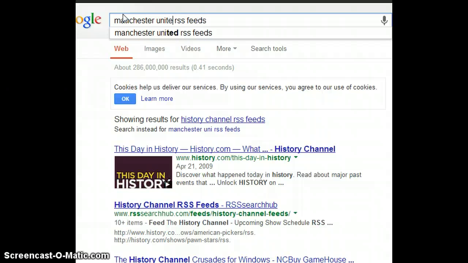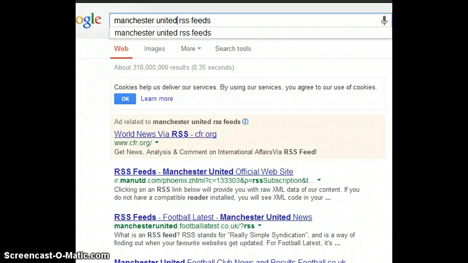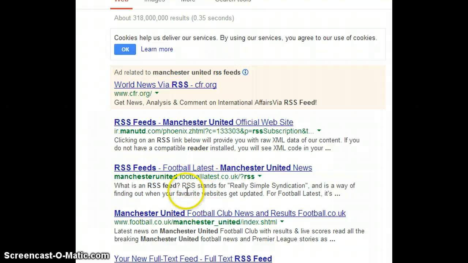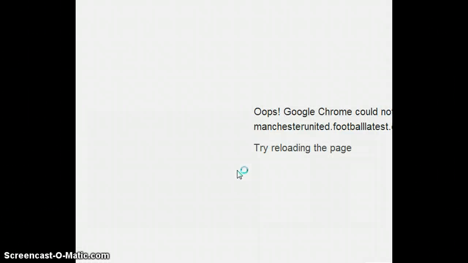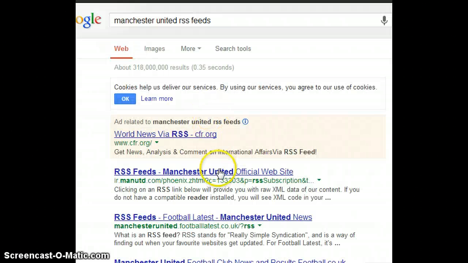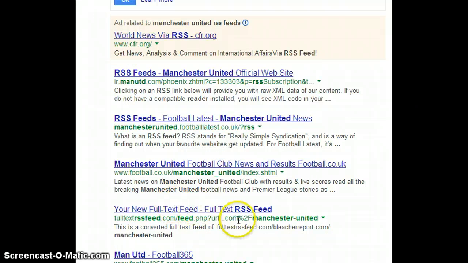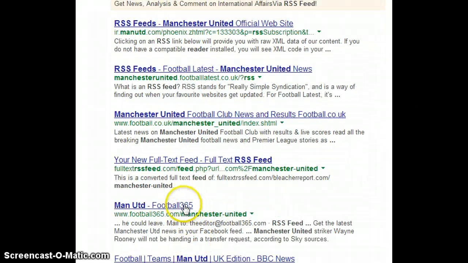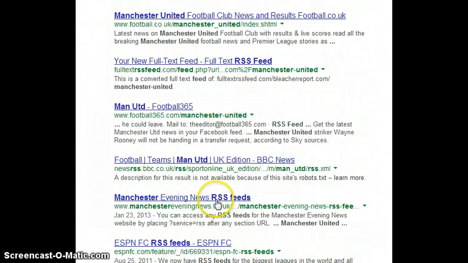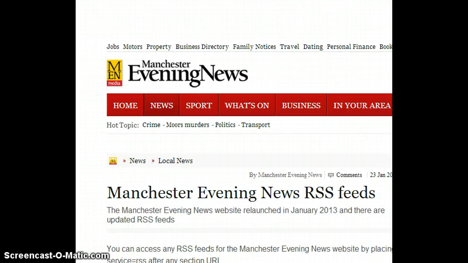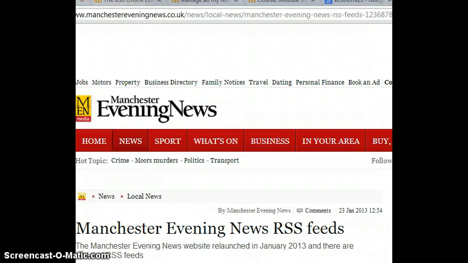Manchester United. Okay, and again we find lots of news feeds about Manchester United that we could potentially use, and all we have to do is click on those. So that one's not working, but effectively we just copy and paste that link once we've gone to the website. So Manchester Evening News. This one should work. There we go. And we can just copy that link.